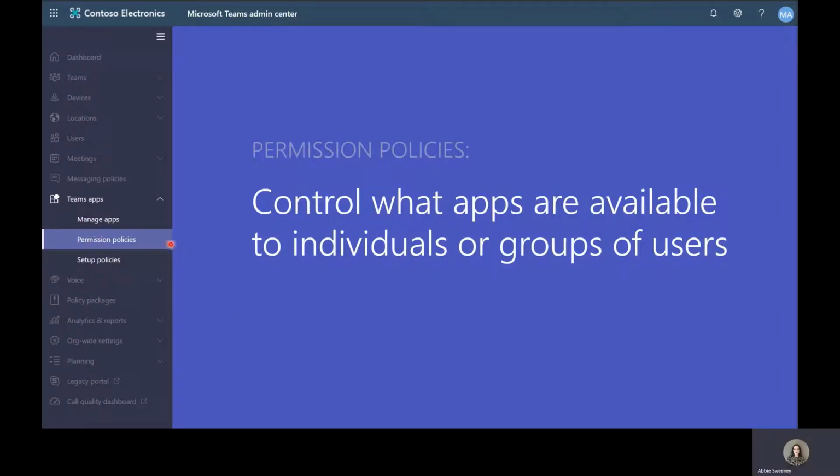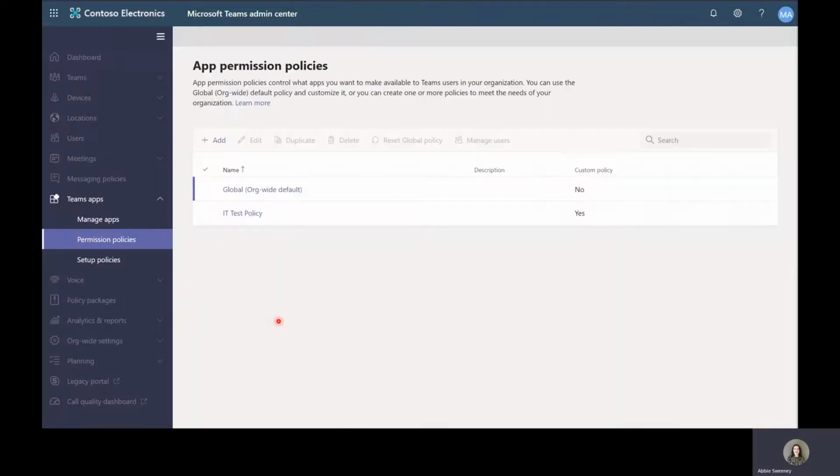Now, if we hit this second tab under Teams applications, this is the permission policies. So this is where you can control what applications are available and to whom. So in here, we have the ability to align permission policies to groups. So you can see this is the default. The default is published by Microsoft Teams, and you haven't made any changes to it. That's where everything's allowed. You can then start adding application policies per user group.